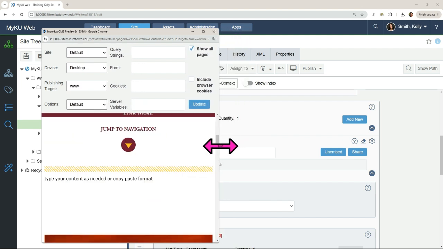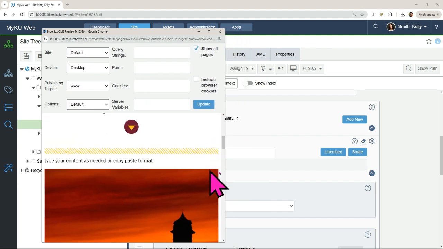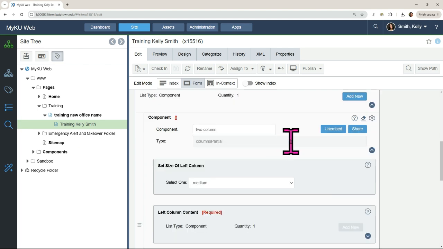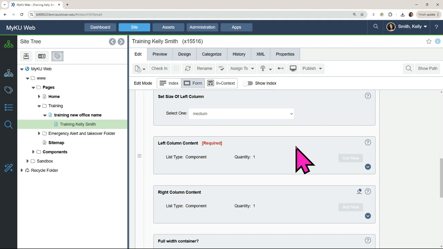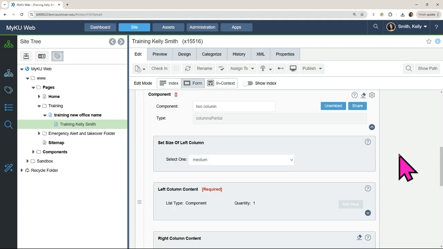Note everything in the left column will appear first, and then the right column will move under the left on smaller devices. Just keep that in mind as you lay out those 2-column containers. And that is creating a 2-column container within the web content management system.